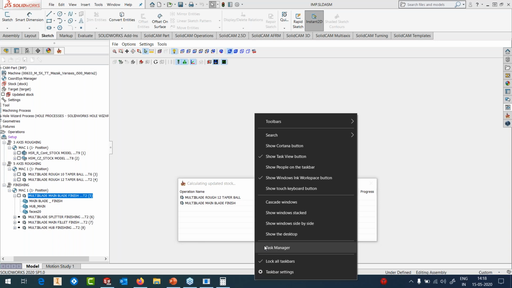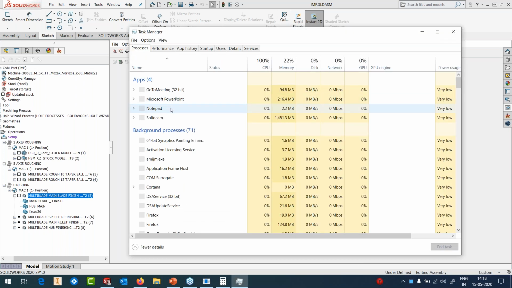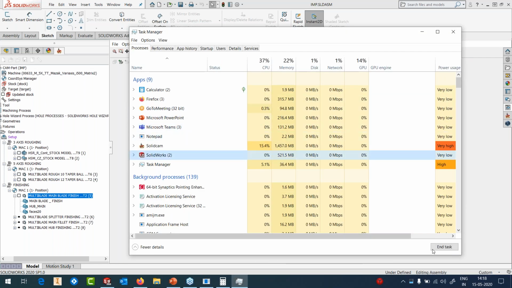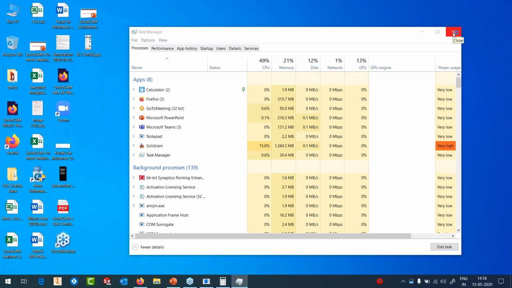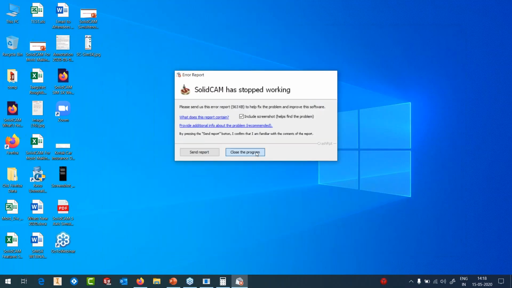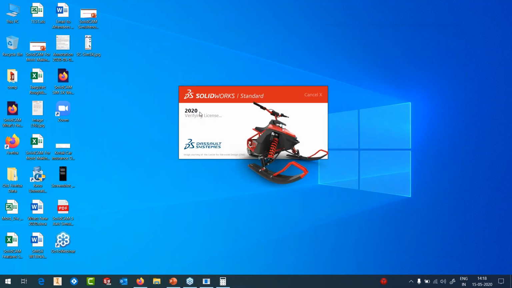I'll have to shut this. Sorry. Thought that it will stop, but it didn't. It's continuing. It's going to take a long time if it does that. Okay, let's reload the part.